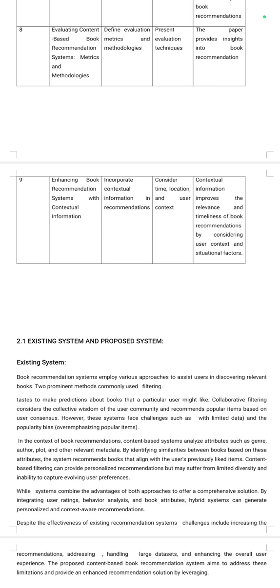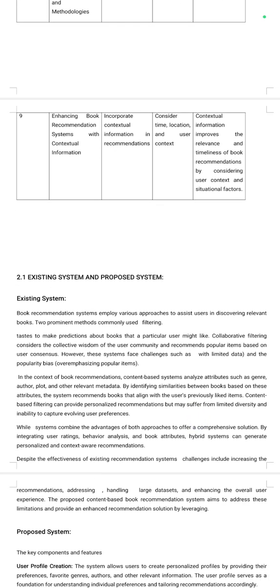Next is existing system and proposed system. Existing system: book recommendation systems employ various approaches to assist users in discovering relevant books. Two common methods are used: content-based filtering, which tries to make predictions about books that a particular user might like; and collaborative filtering, considering the collective wisdom of the user community and recommending popular items based on user consensus. However, these systems face challenges such as limited data and popularity bias.